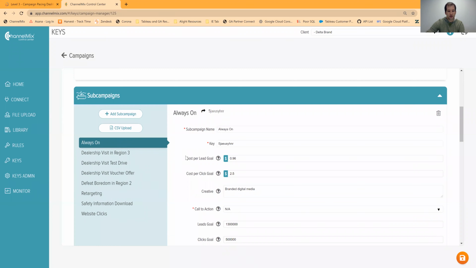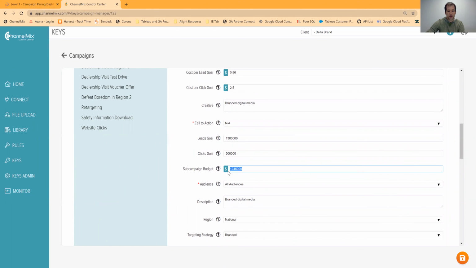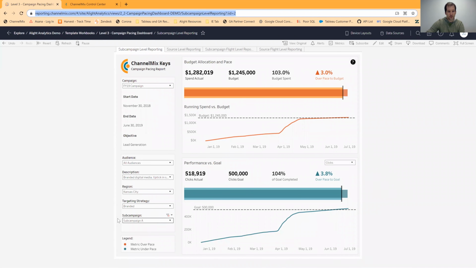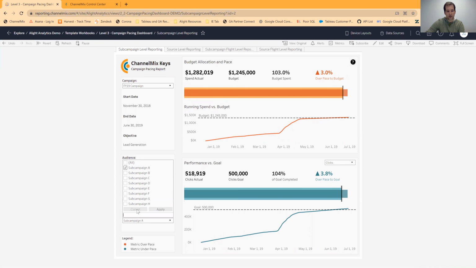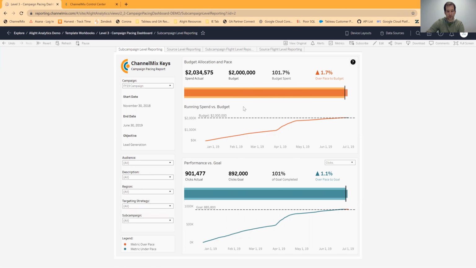And so for the always on sub-campaign, we can find the budget of the sub-campaign being 1.2 million. So for sub-campaign A, which has been anonymized here, we can see 1.2 million matching up to our actual spend, and then pacing, say that we've spent a little bit more than what we wanted to, and we're 3% over pace, over what we expected to. So this top half is really just a budgeting calculator to understand if you're on pace or not across all of your sub campaigns, or if you wanted to drill down and just look at one.